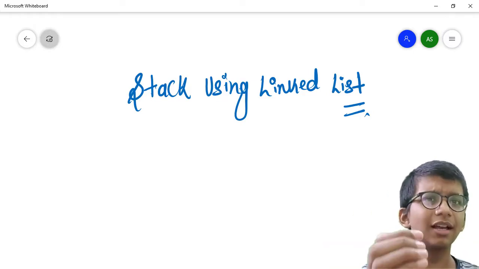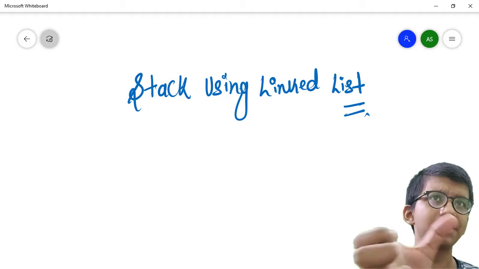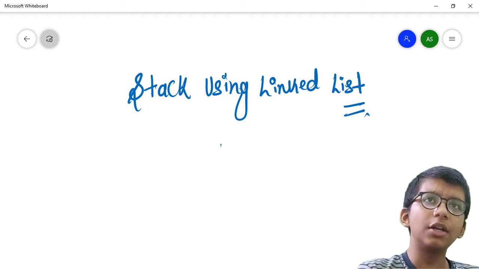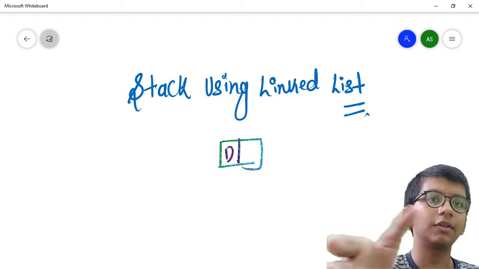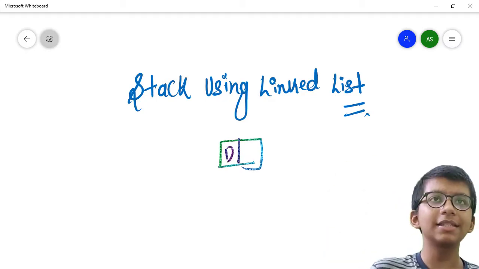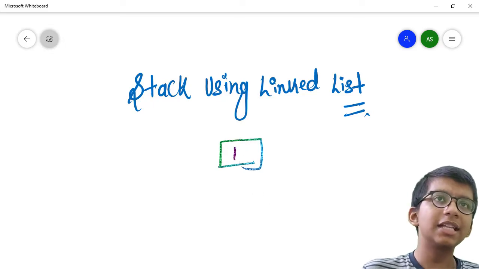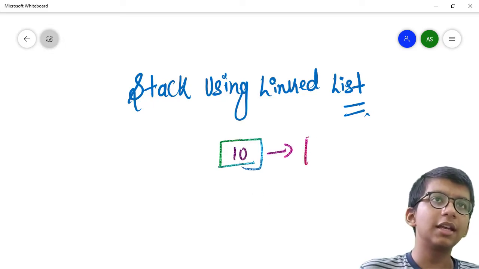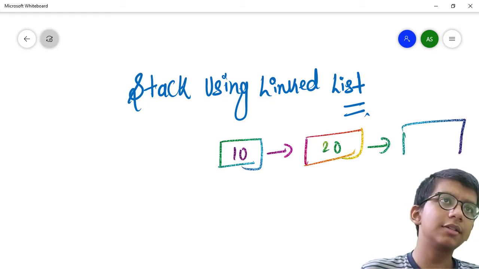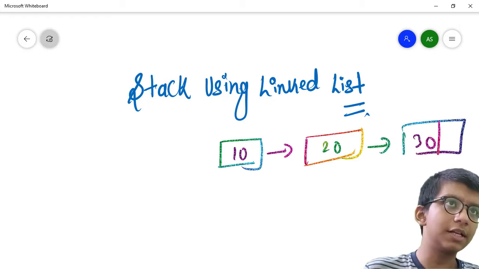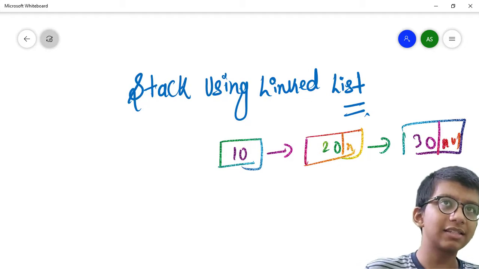So let's talk a little bit about what happens in a linked list. In a linked list we have nodes in which there is the data, and a pointer which points to the next node. So let's say I have 10, it points to 20, it points to 30, and the next of this will be null. So the next is pointing to this, the next is pointing to this.